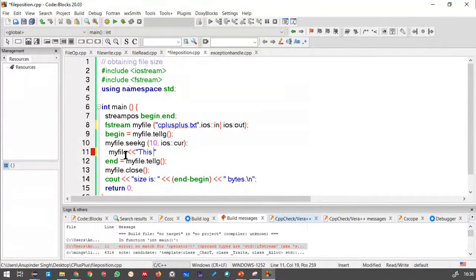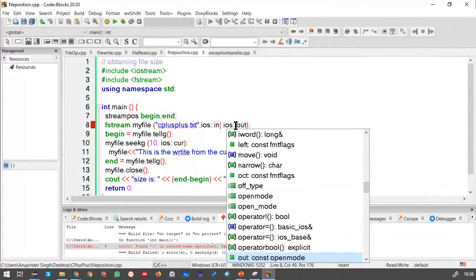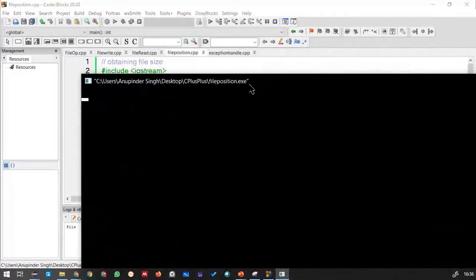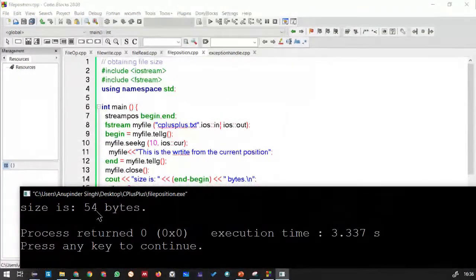This is the write from the current position. So I'm going to write this particular file, and let's see what exactly happens. Okay, I forgot to mention the scope resolution operator. Great. So here the byte size is now 54, is what it is showing me.